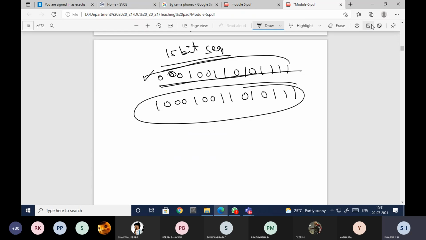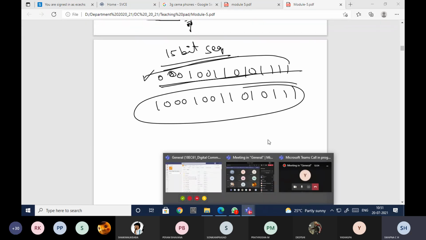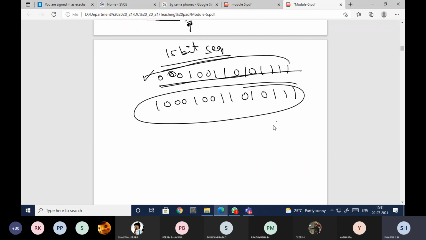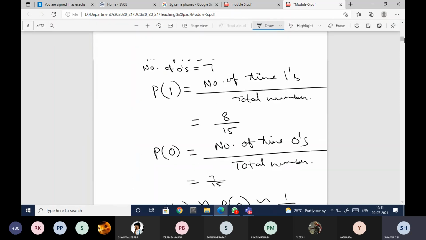Any doubts you have until here, in the properties, or while writing the shifting and representing? Anybody has any doubts, you can ask me. Hope you all understood the three properties. Let me just revise all three properties once again.